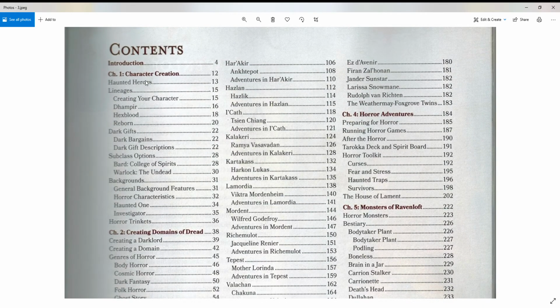Character creation. I'll tell you, when I just browse over this, it gives me the feeling of Tasha's Cauldron. Very similar to that book. Not as much of an expansion on the characters and the races and things such as that. But it looks like it's going to be an expansion book similar to Tasha's, but of course with the Ravenloft type setting. Everything's dark, horror themed. You get it right there.